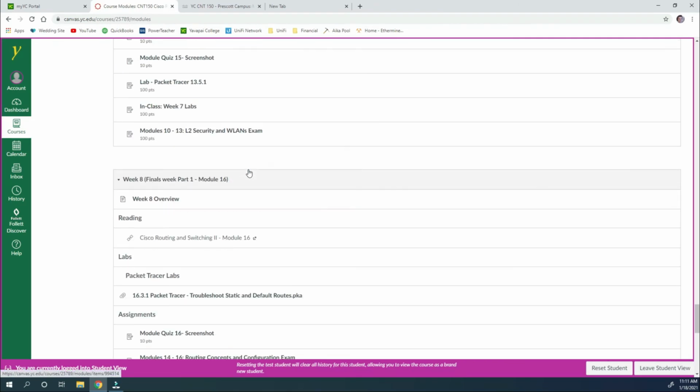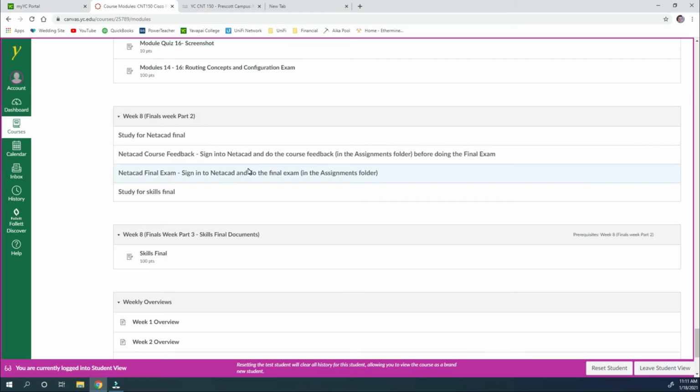What else? Let's make sure. Okay, so finals week, there will be a skills final and a final exam. The skills final is going to be a Packet Tracer. It's going to be a little different than last semester. You will just take the Packet Tracer skills final exam. I'm going to open that skills final Packet Tracer file at week 7 and make it available to begin to take that then. For now, it's just showing up as study for the skills final.